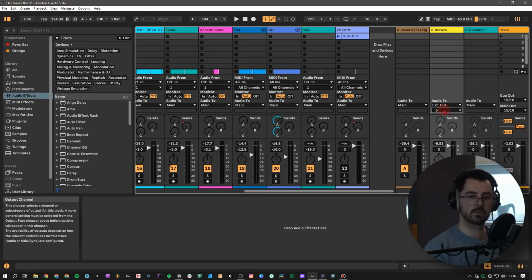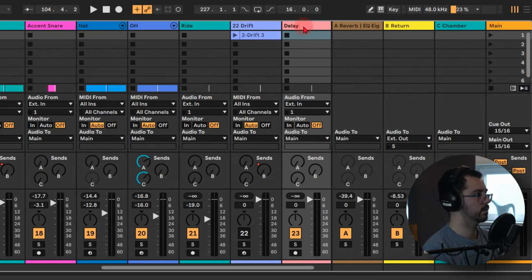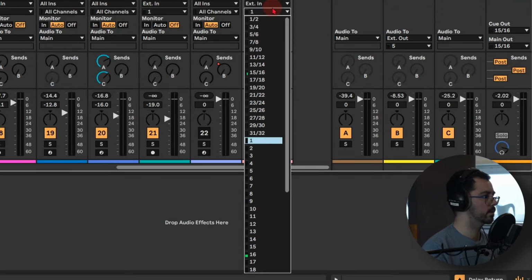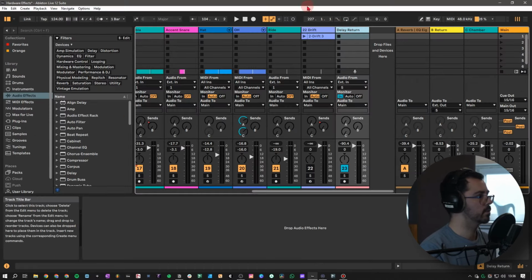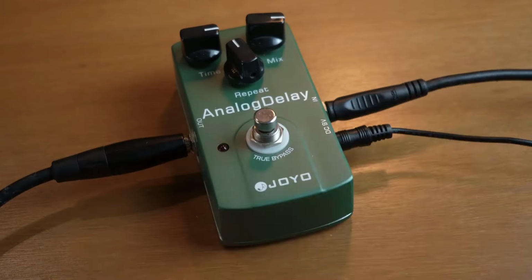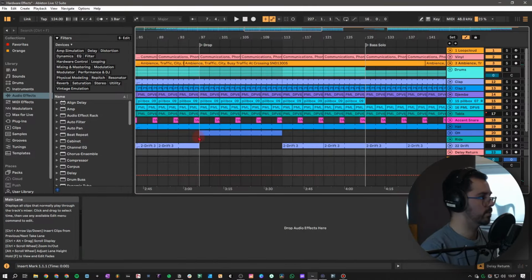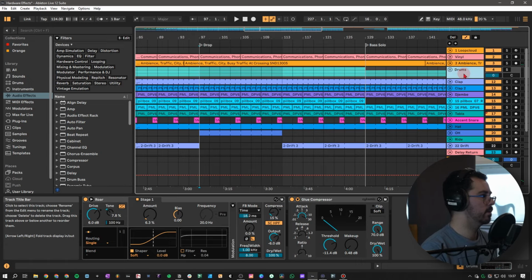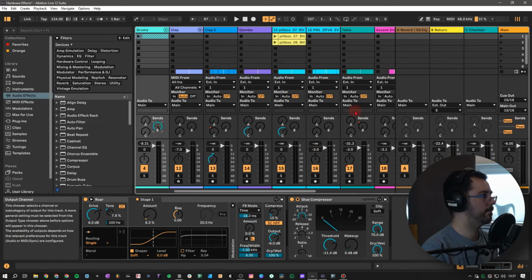But yeah, of course, I also need to send it back. So I'm gonna make an audio track. Let's call this delay return. And here I also need to select the right input. Number 5 as well. Now when I set monitoring to input, I should be able to hear something. Okay, I need to turn on the pedal. Now I should be able to send some stuff over there. So if I take the drum group, for example, send that over there.